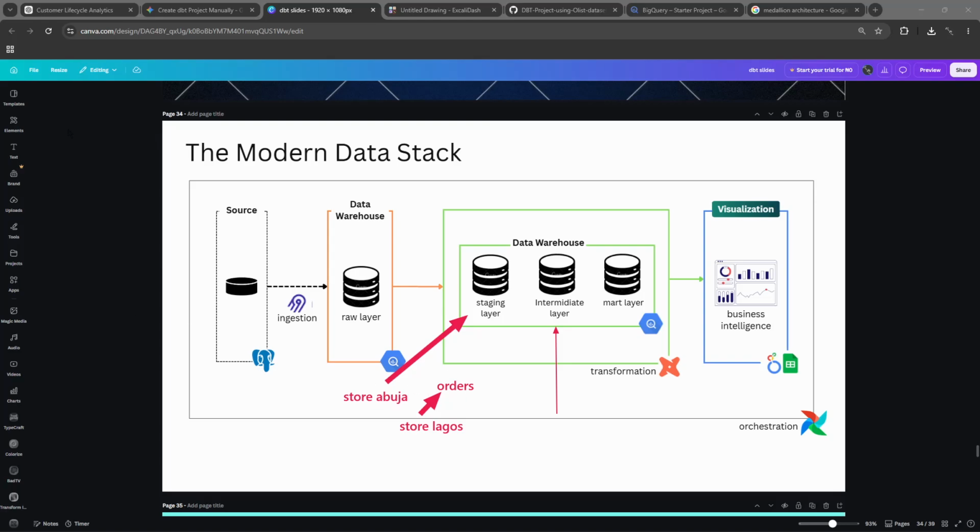And then you have another table again. You just have multiple tables, but all of them are still orders, right? But this is from a store in Ibadan. So all of these are still orders, but they are going to be separate tables because they are coming from separate locations, coming from separate sources, not one single source.